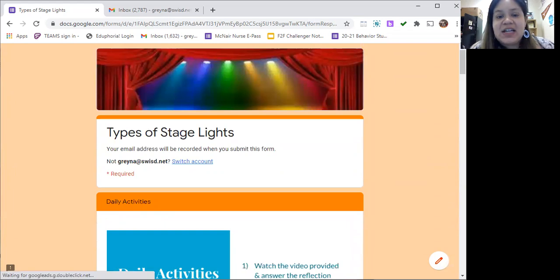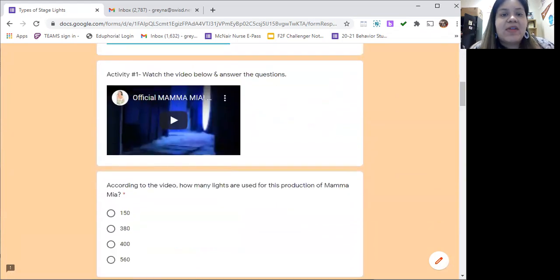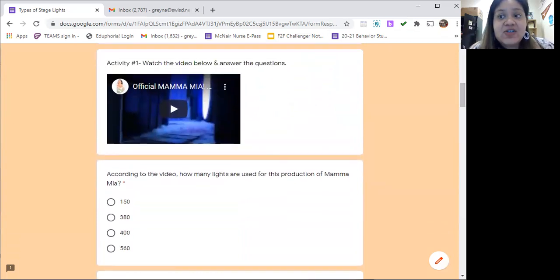So as we get onto the daily activity page, we're going to be watching a short video from the production of Mamma Mia. And so they're going to be talking about the type of fixtures that they use for the show and also some things they have to do to maintain the lights to make sure that they continue to work the way that they should.